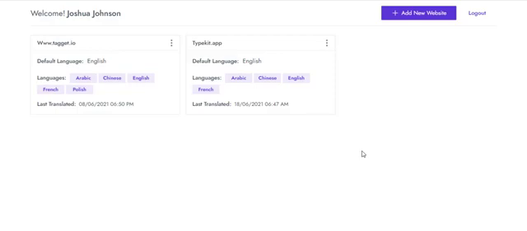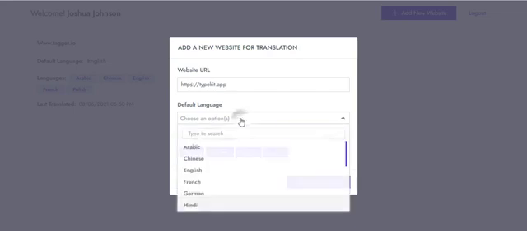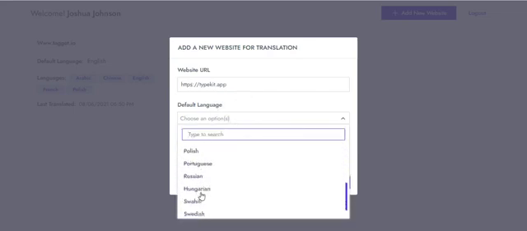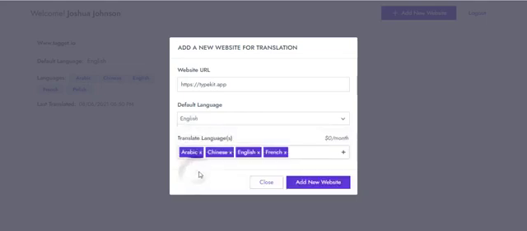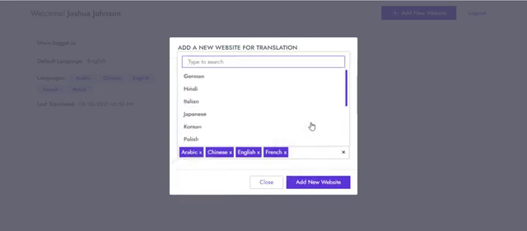Here's Typekit in action. Getting started with Typekit for the first time, come over here and hit add a new website. On add a new website, you're expected to provide your website URL and select your default language. Whatever you want your website visitors to see as the default language, you can select that. You can also select the number of supported languages which you want your website visitors to be able to translate your website into.